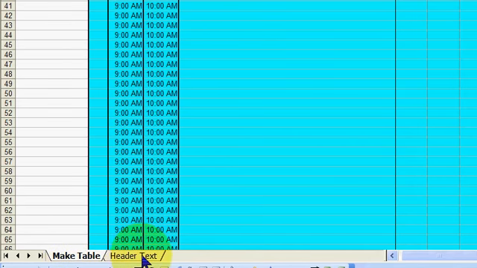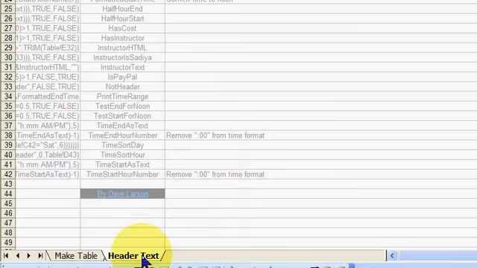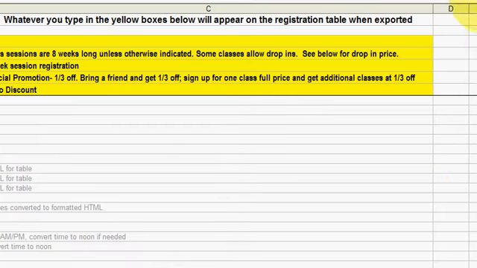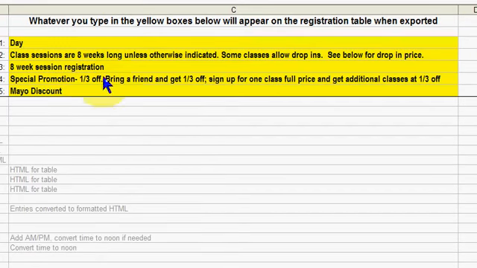Tab, and we have the header text tab. I'm going to click on the header text tab here, and then I'm going to bring the video view back up. Alright, and you see we have 5 cells here that are all yellow. Anything you type here is what's going to show up in WordPress at the very top of the registration page.